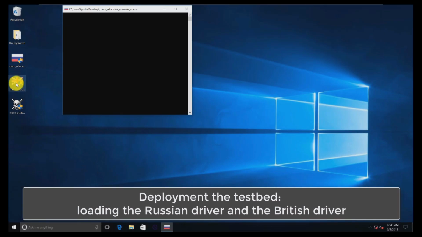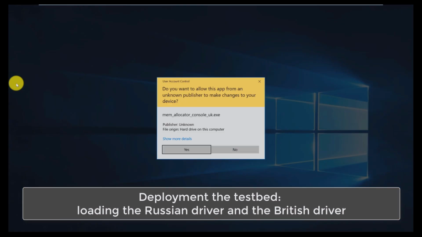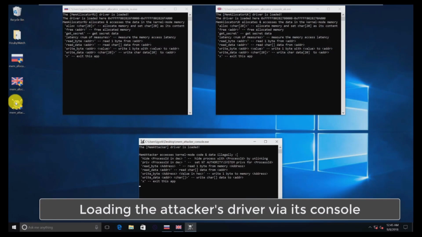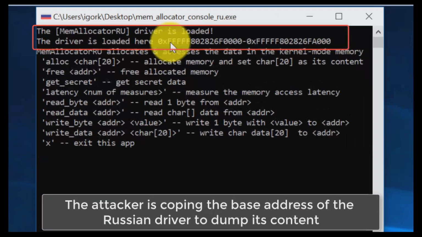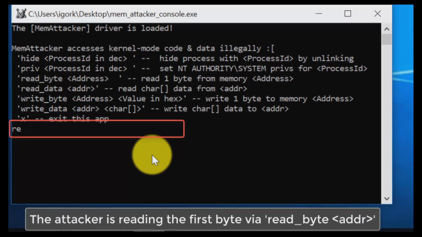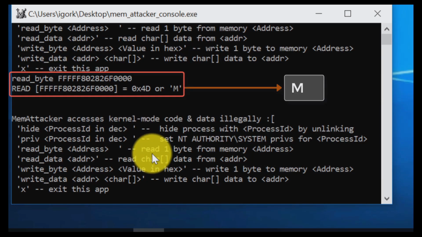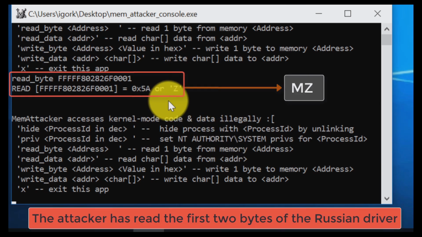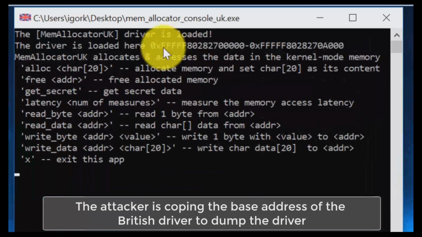I'm launching a Russian console which loads a Russian driver. In the same way, I'm loading the British driver. Finally, the hacker-attacker is launching its driver to access kernel memory. Now, the attacker is trying to dump the Russian driver using its loaded address. The attacker is copying this address, and we can see the attacker is successfully reading the first byte, which is M, and the second byte, which is Z. This is a typical PE file header.